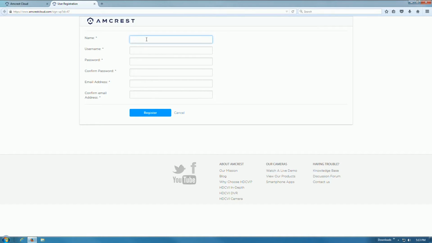Enter your name, username, password, confirm that password, email address, and also confirm that email address. Then click Register.